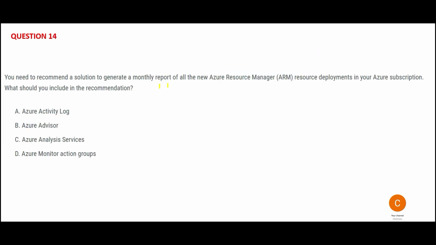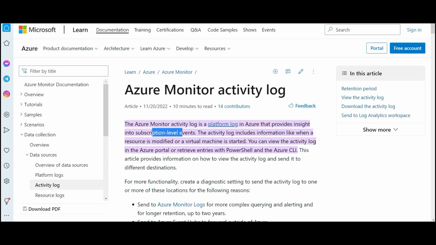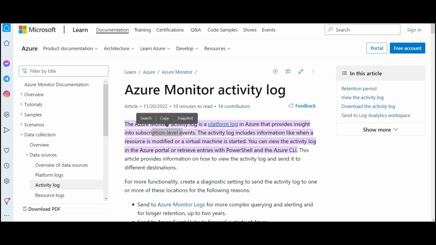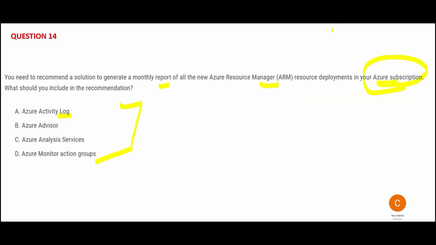You want to generate a monthly report of all the resources deployed in your Azure subscription. What should you do, and from where will you get this? You want to know who deployed what resources last month and this month through ARM deployments. The activity log will give you that. Activity log is one place which can give you this. It provides insights into subscription level events, for example when a resource is modified or a virtual machine is started. So option A would be my answer, but let us look at the other options.